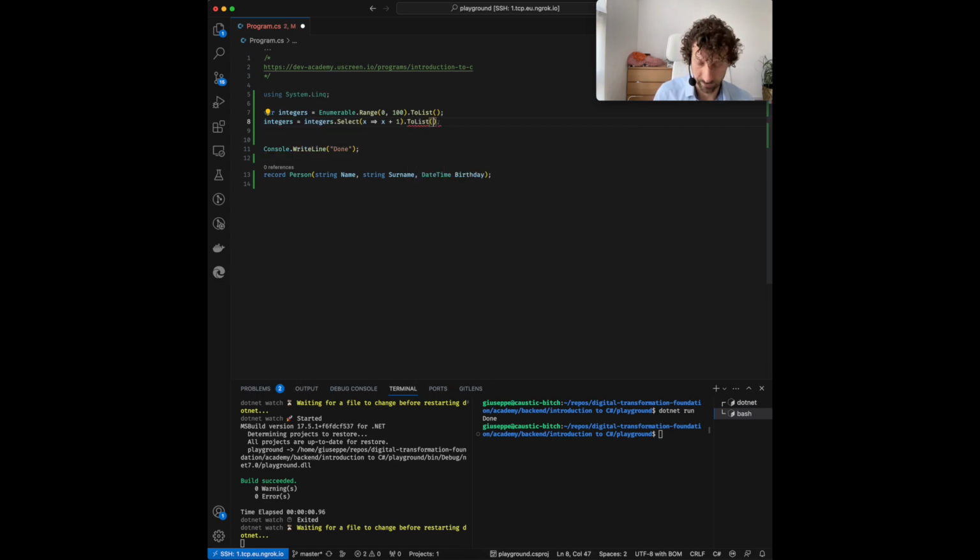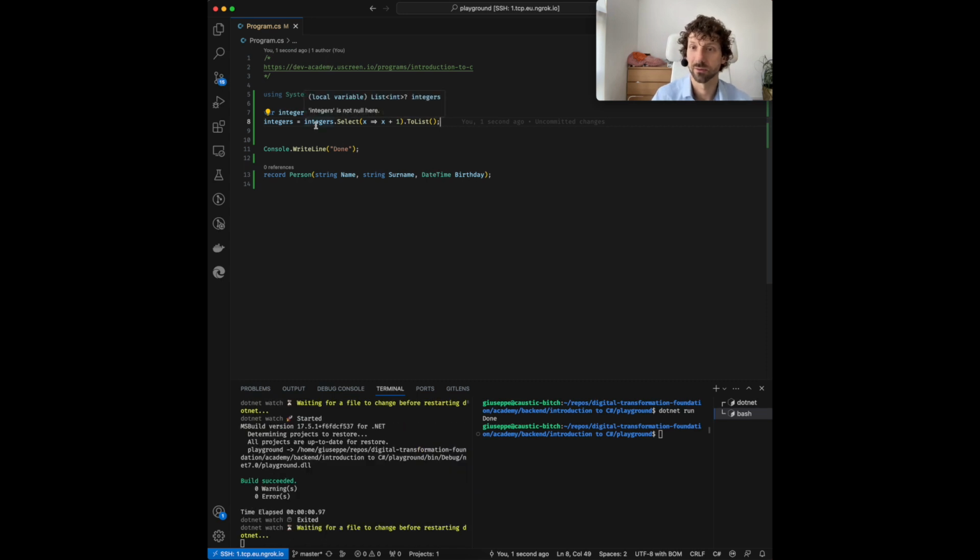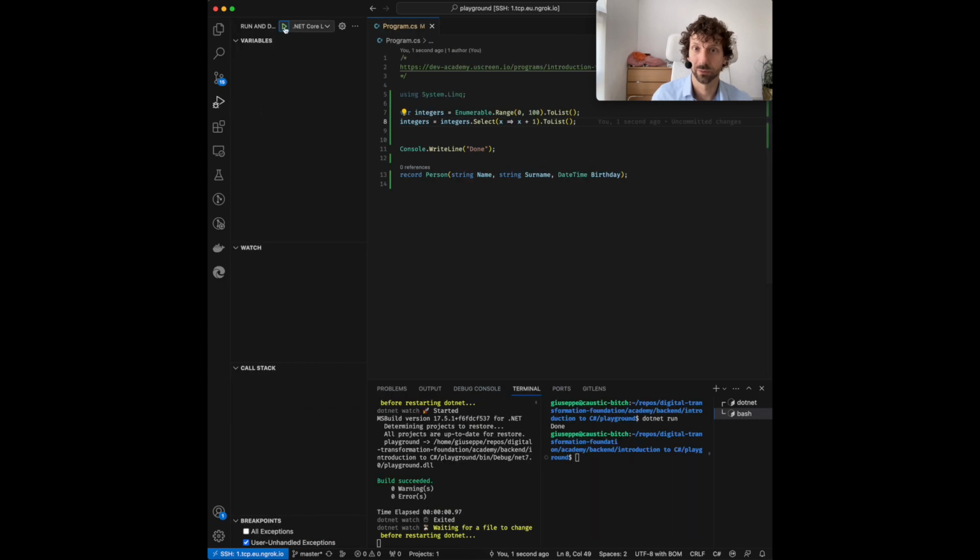And then we have to convert to list again. What has happened is that we now have incremented all the elements by 1, if you wish to see this, of course.